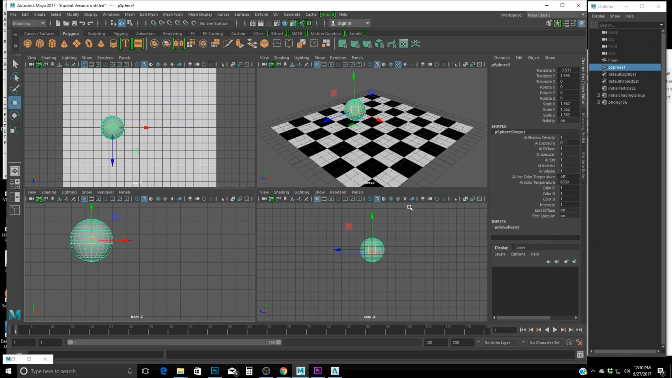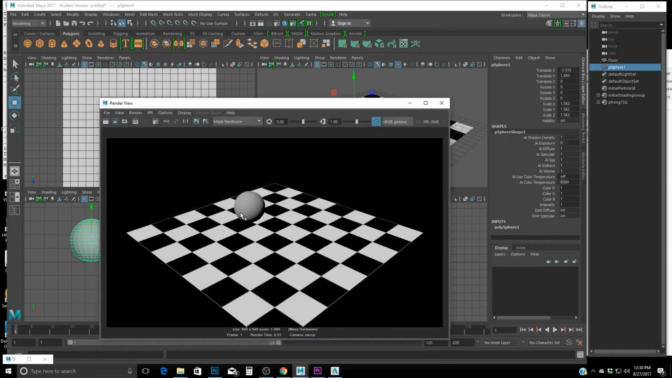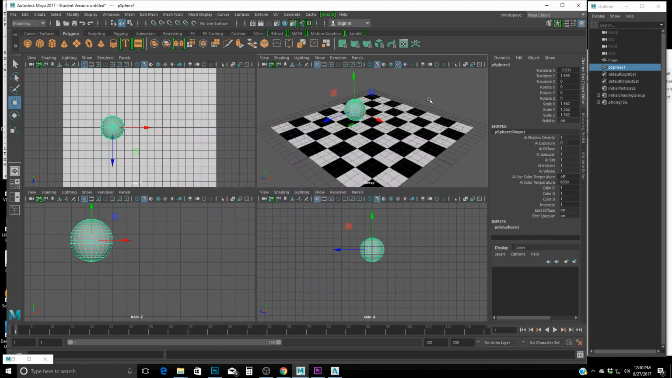Right there. Okay. So now you see my ball on the floor, and if I hit render, that's this icon right here. There's a ball on the floor. No shadow, no highlight, no texture, no color really. It's just this gray default texture. So again, go to Windows.